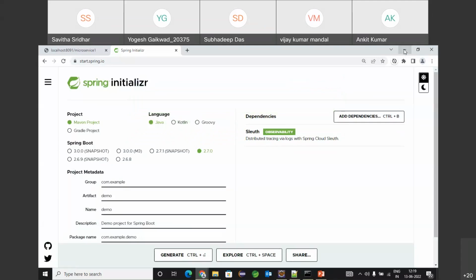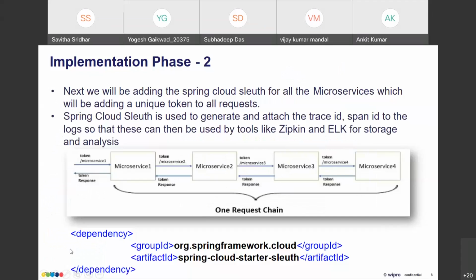Or if you want to manually add it, you just have to add this dependency in your pom.xml. See, the group ID is org.springframework.cloud. The artifact ID is spring-cloud-starter-sleuth. So I'll just add this dependency. This is step number 1.